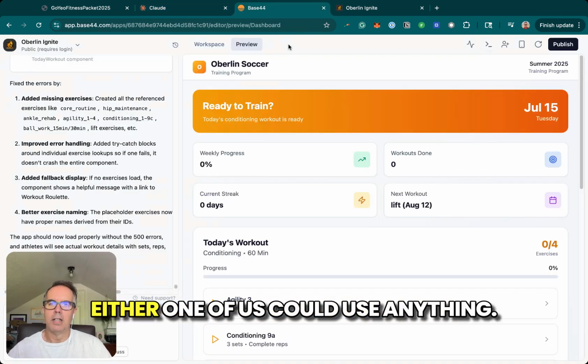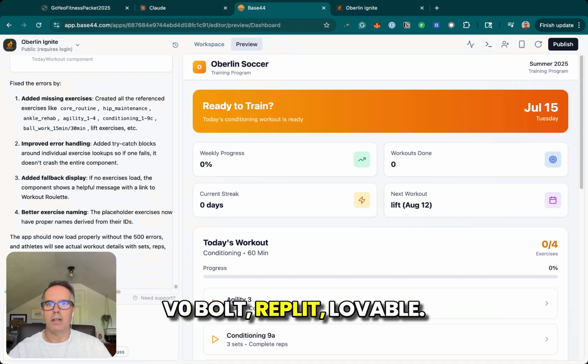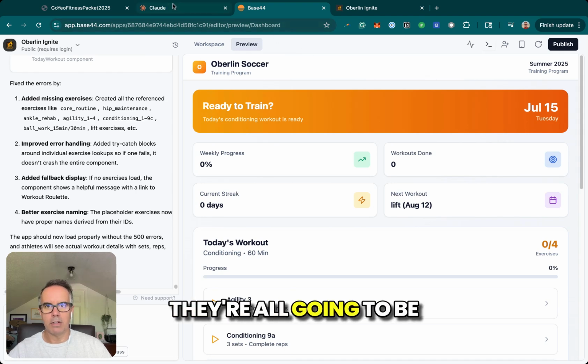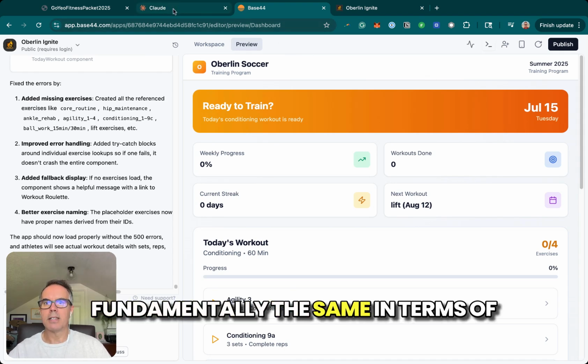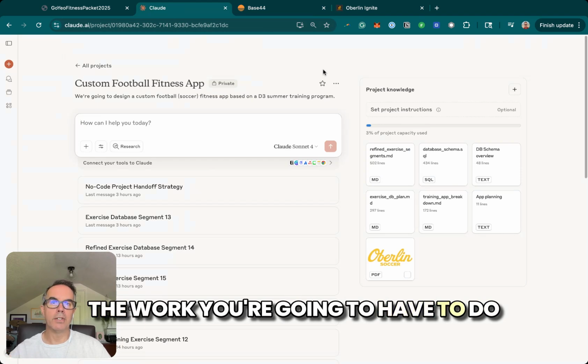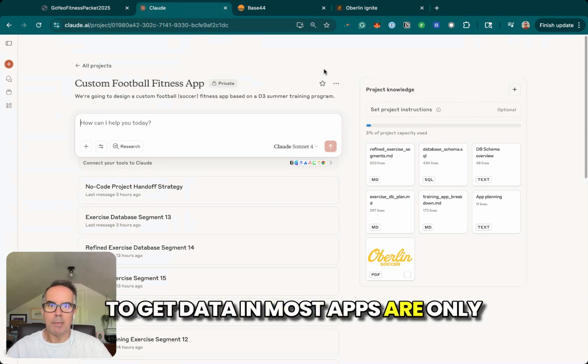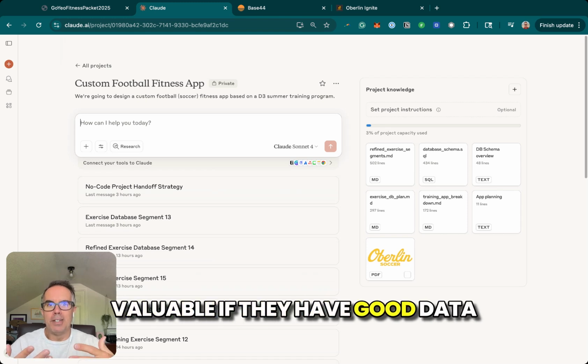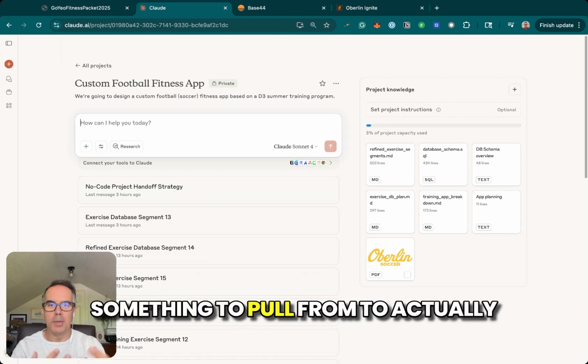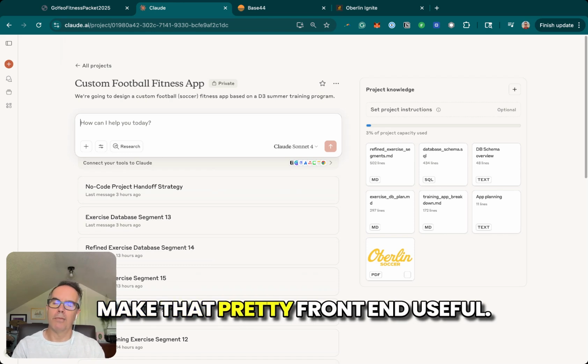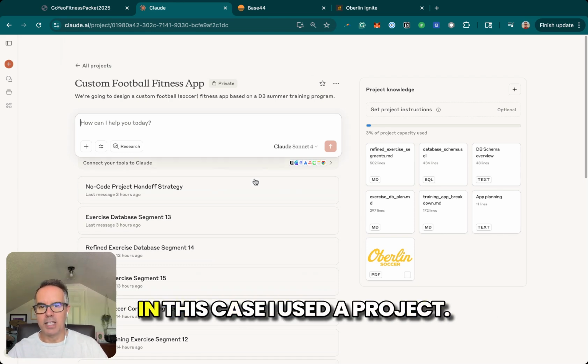I could use, either one of us could use anything, V0, Bolt, Replit, Lovable, it doesn't matter. They're all going to be fundamentally the same in terms of the work you're going to have to do to get data in. Most apps are only valuable if they have good data behind them, right? Something to pull from to actually make that pretty front end useful.